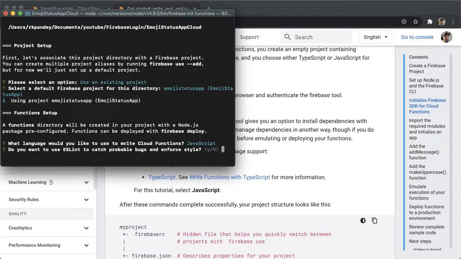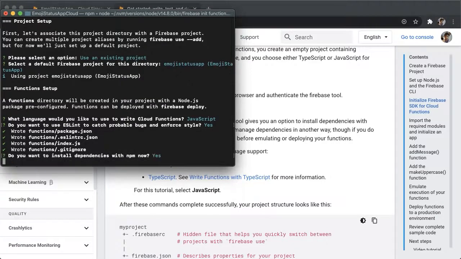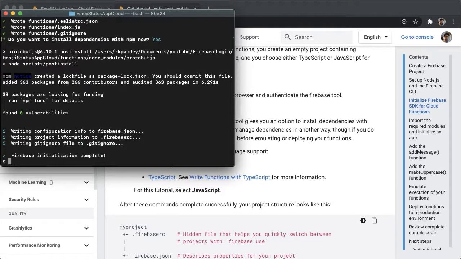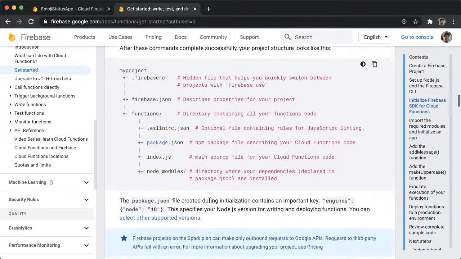Just pick JavaScript. Do you want to use ESLint, which is basically a linter to catch probable bugs? That always seems like a good thing, so tap yes. And then, do you want to install dependencies with npm now? Tap yes, we do. This will take a second or two to download all the dependencies. Once that's done, if you look at all the files in this directory, it created a bunch of things for you. And they're documented over here in the guide.